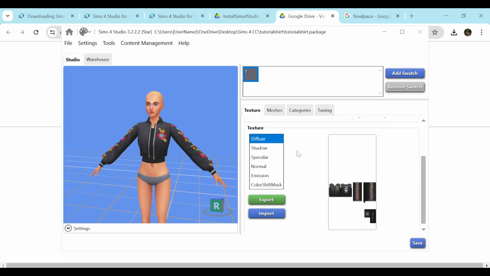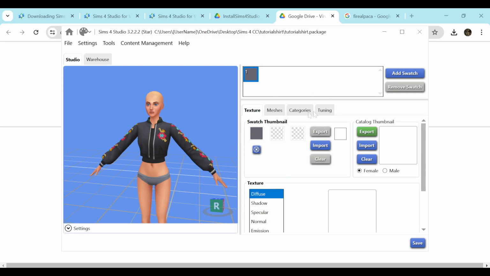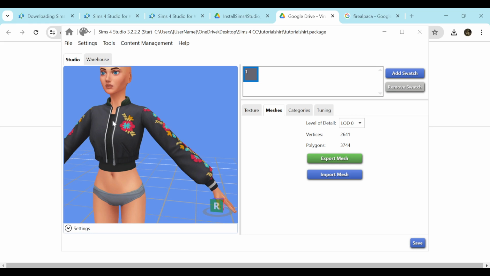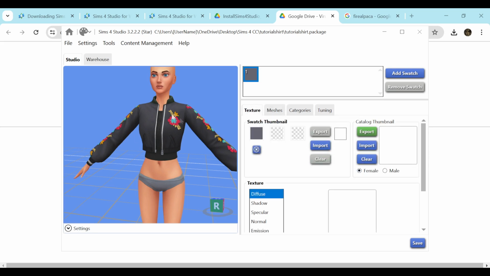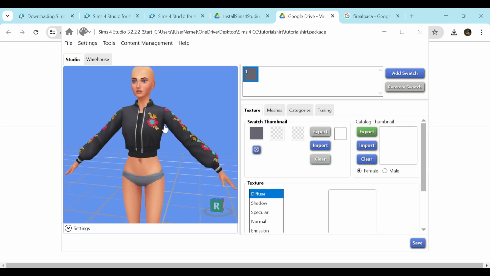So you have 4 tabs to the right-hand side of your screen. I will go over all of these in more detail later on. Meshes is the actual sculpt that this is, so that is how the jacket is shaped. Texture is the pattern on top of the jacket, and that is what we are going to be changing today.